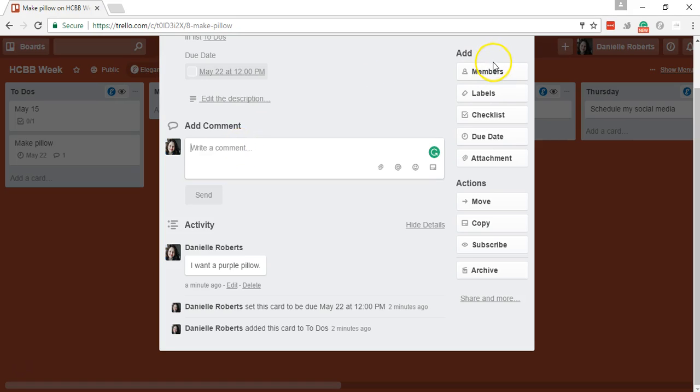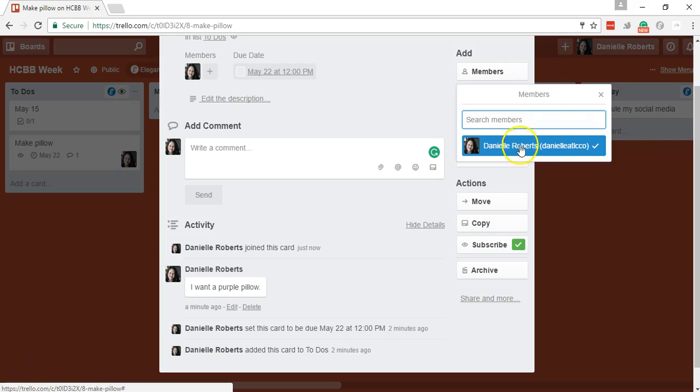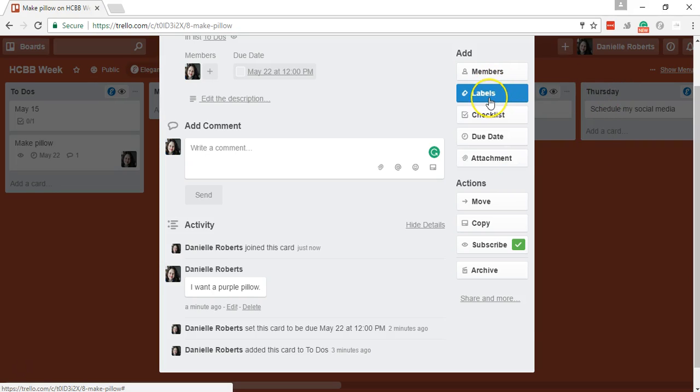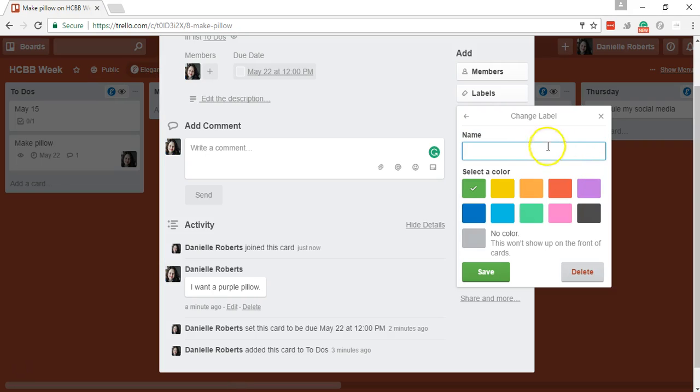Now let's go over here to the add section, and I already went through adding a member. You can add a member to the board, and that just says that that person's working on it. You can add a label, which you can go in here and name the labels.